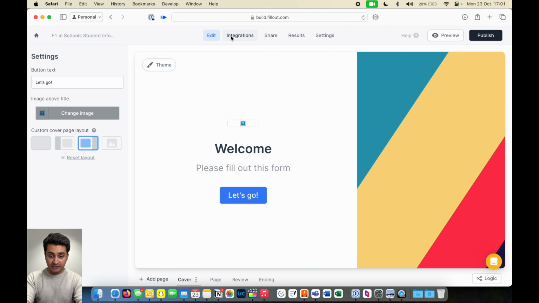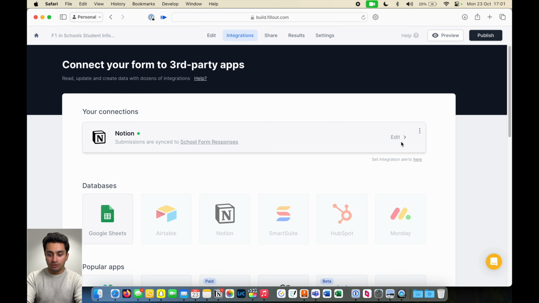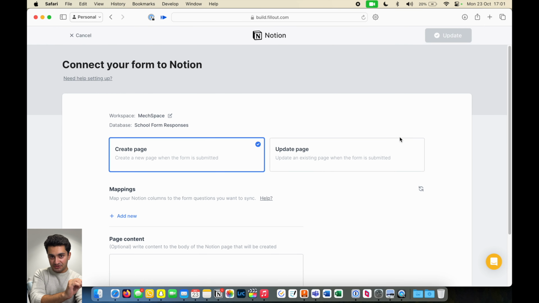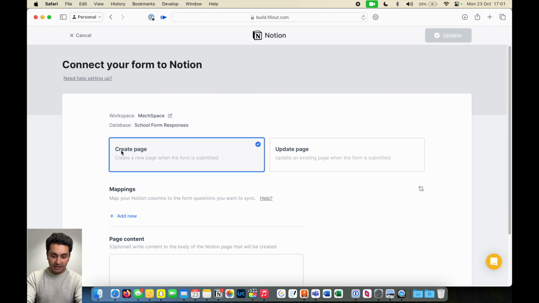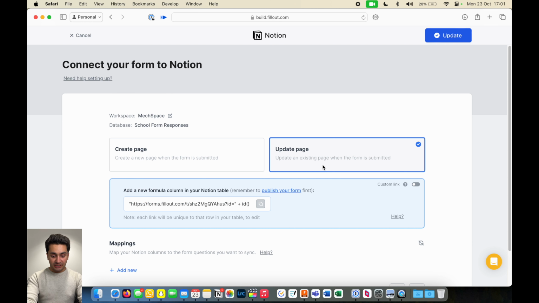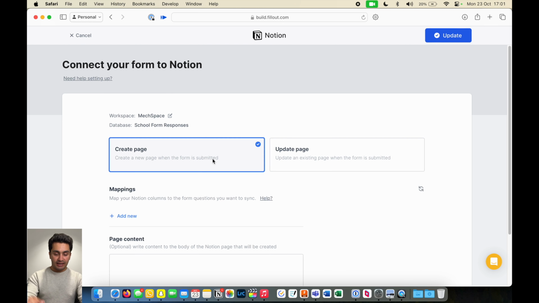Next, we are going to look at integrations. Now that's how you integrate the form responses to the Notion database. So I come here and I see create page or update page. You'll always want create page. Sorry, the lights have gone. You'll always want create page. That basically means it's not creating a page necessarily, it's creating a new entry in the Notion database. Whereas if we do update page, it's just going to be updating the same entry in the Notion database.